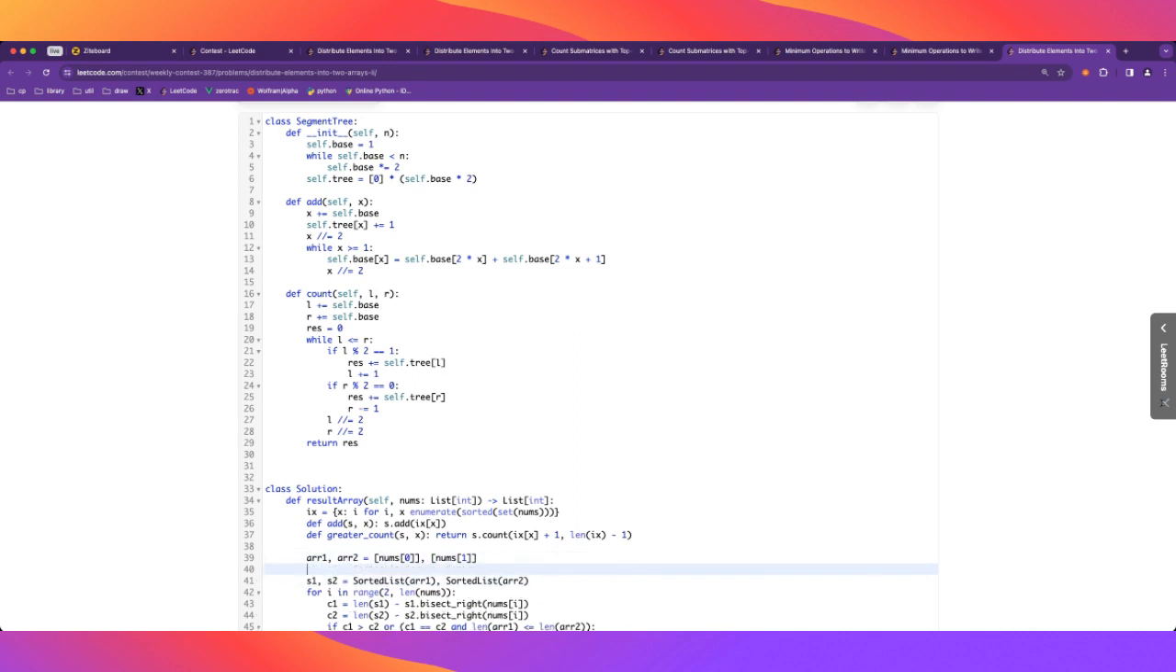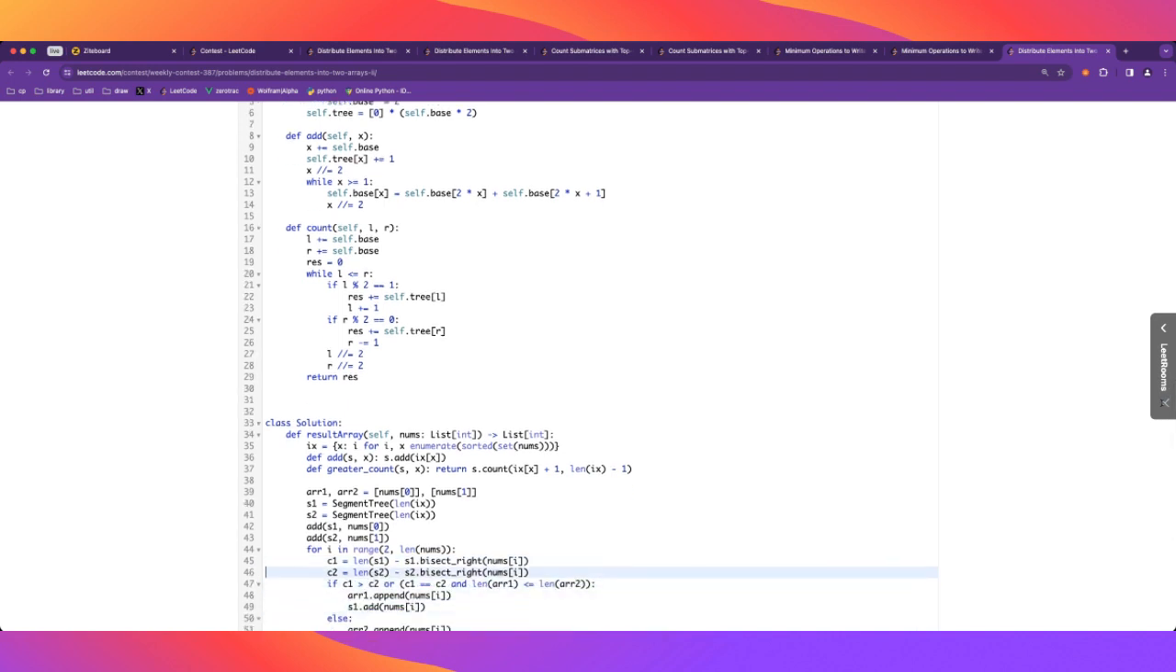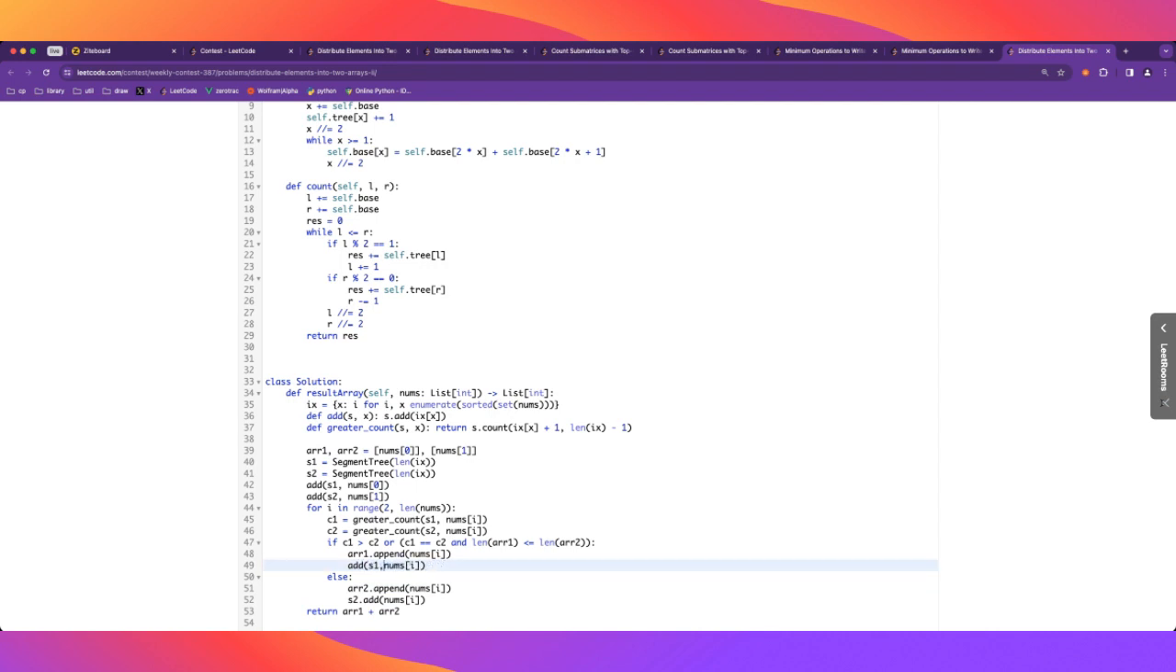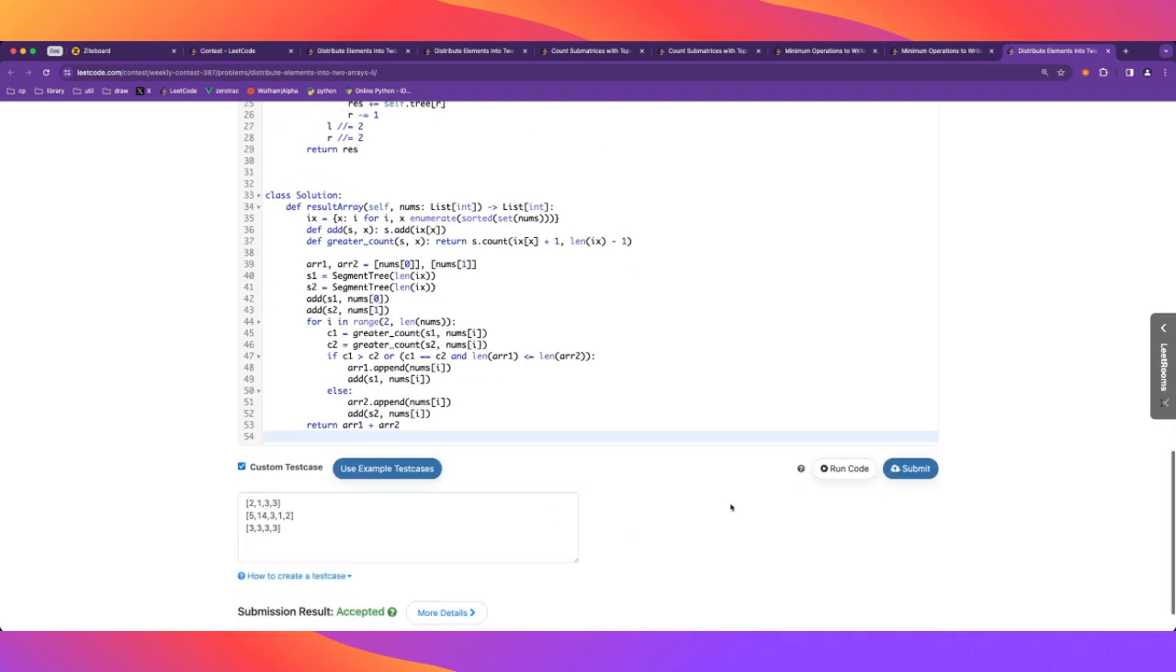And so now S1 is going to be a segment tree of size of the number of indices, and S2 is going to be the same, but in S1 we add nums of 0, and we add to S2 nums of 1, and here we want the greater count of S1 of nums of I and the greater count of S2 of nums of I, and this is the same, and here we're just adding this, and here we're adding this, and this should work.